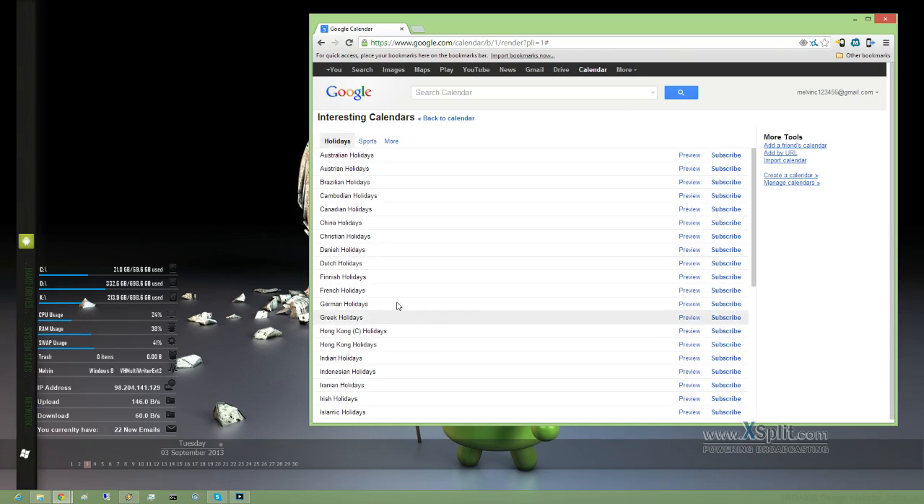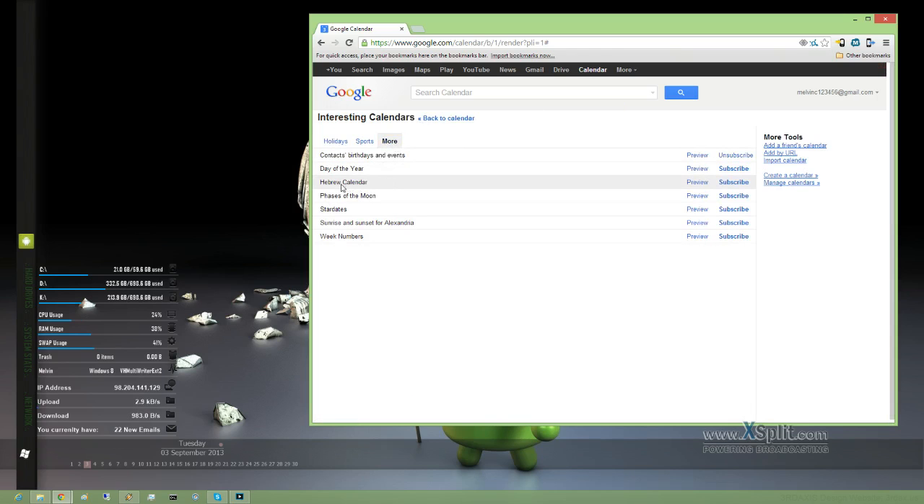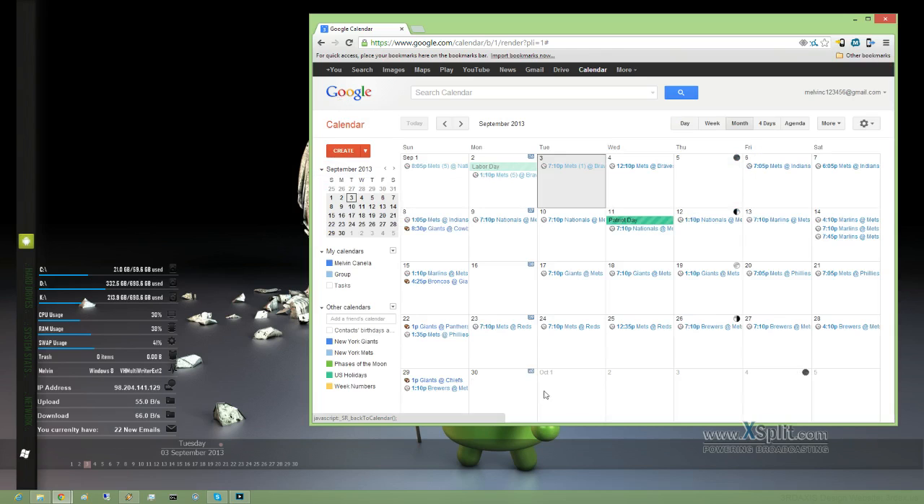Go back to interesting calendars, and I'm gonna go ahead and add the phases of the moon. I don't want day of the year, it's too many days. Week numbers, and I think I should be fine. Go back to calendar. Now I have all this stuff on there. If it gets a little bit too cluttered, like I showed you earlier, you could disable them.